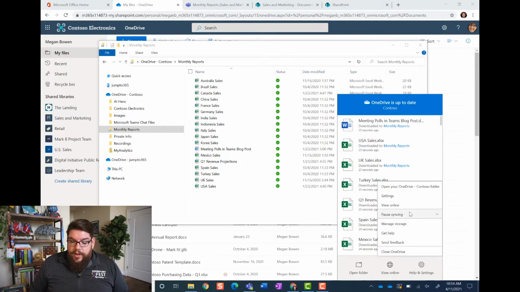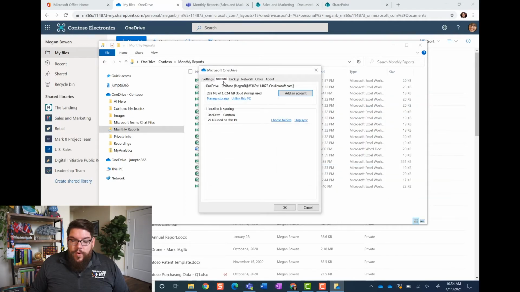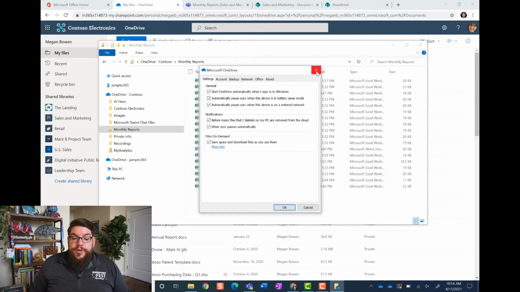You can always play around with what's happening up here as well. You can change where folders are, where things are being stored. You can add an account. There are a lot of setting options. You should really take a look at that.